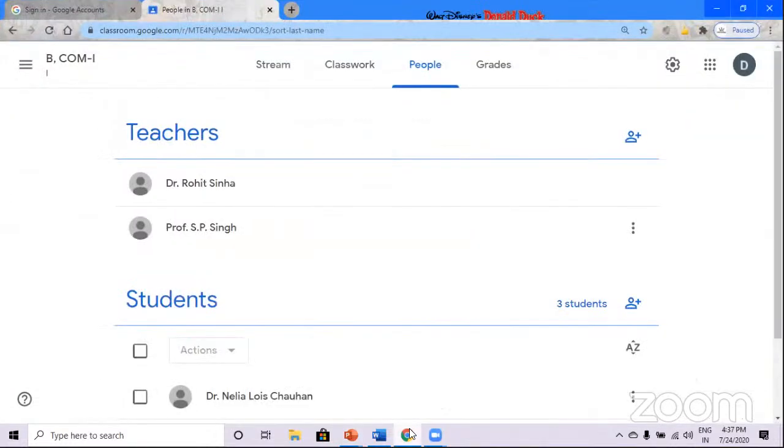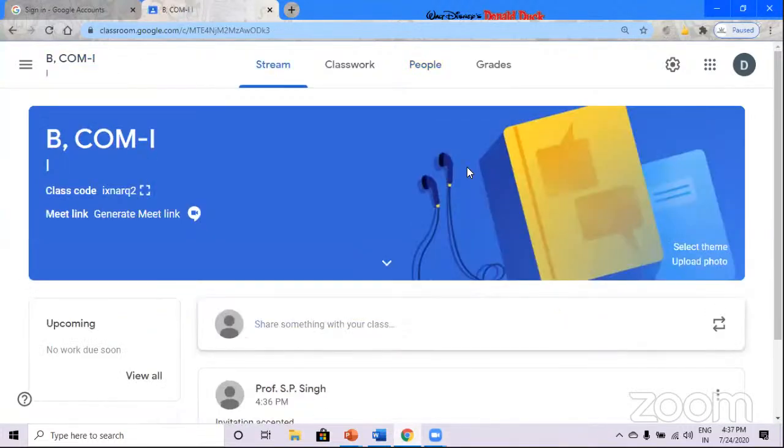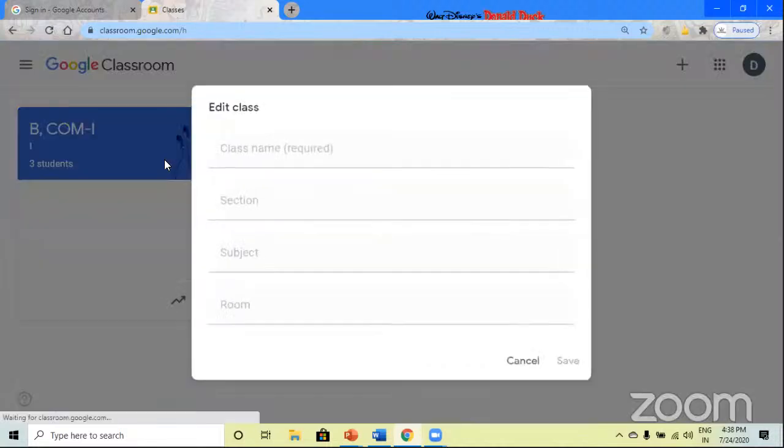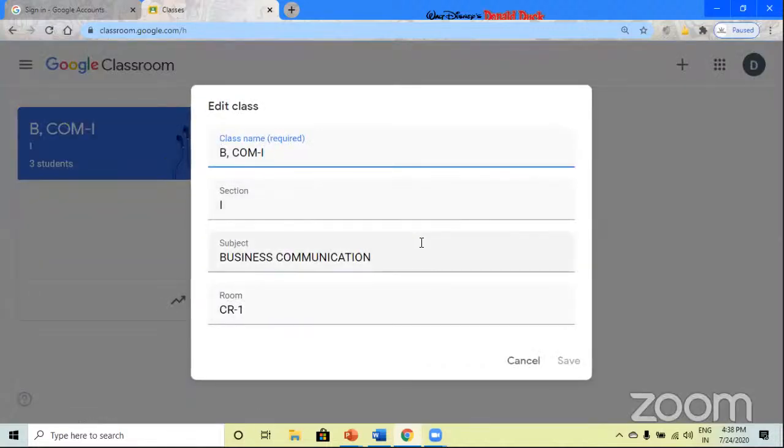If I need to edit class information, what I need to do is go to classes. You see, once I go back, it takes me back to the Google Classroom board. This is my classes. You can see the class. It shows I have 3 students, right? There are 3 dots out here. We click on it, and once you click on it, the edit tab comes. See, this edit tab comes. All I need to do is edit, and I can edit my information.